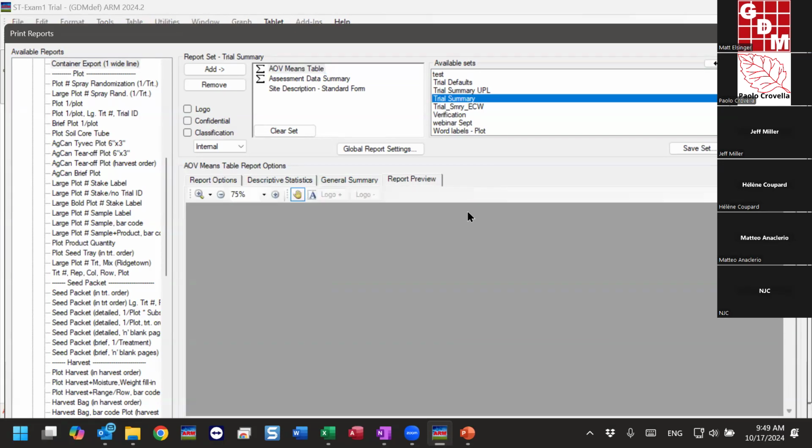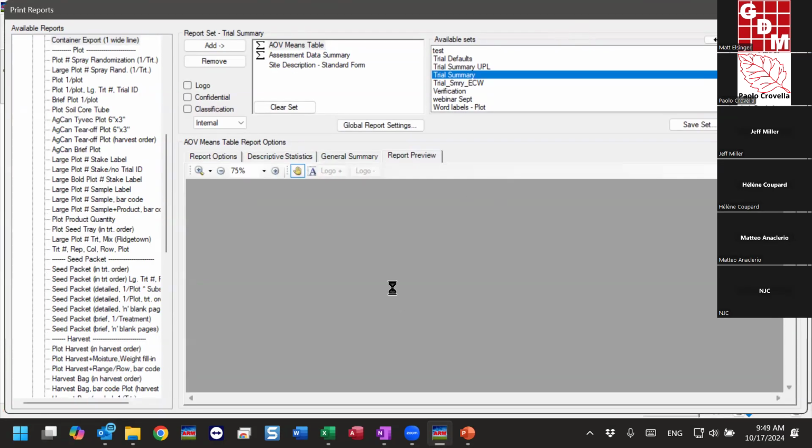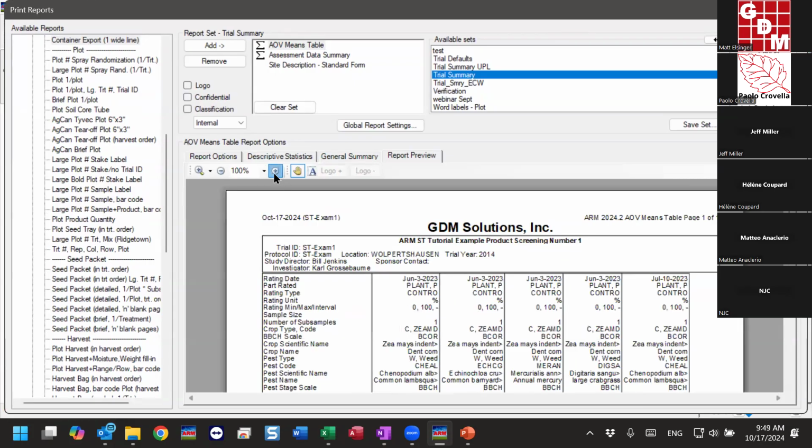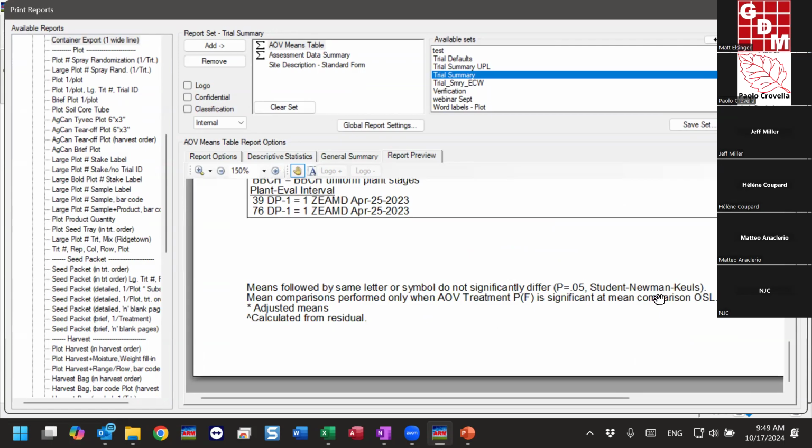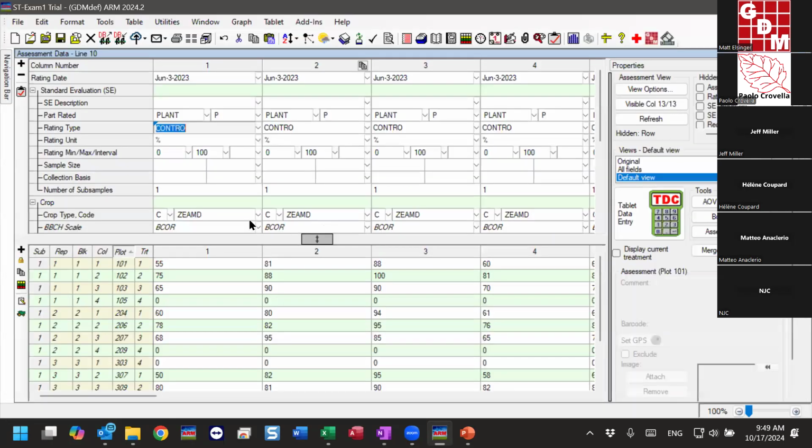Then there are some indications at the bottom of an AOV report. There are footnotes to say your alpha level, the test, things like that. It is common.